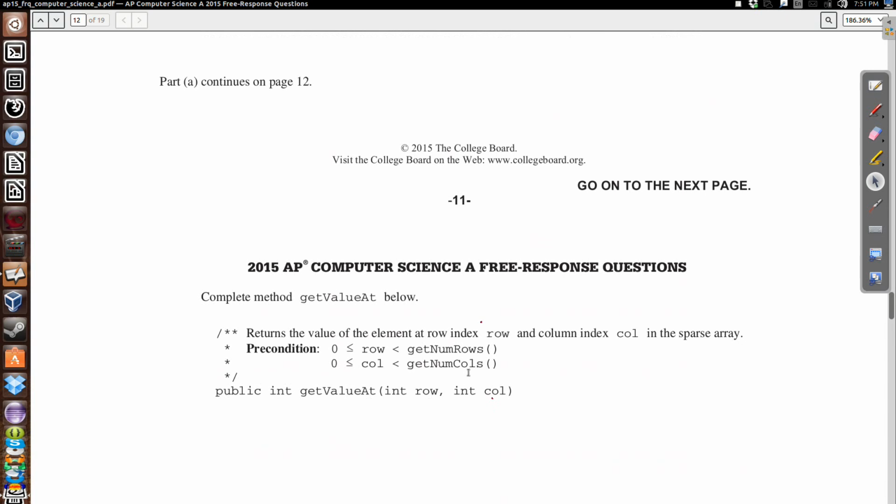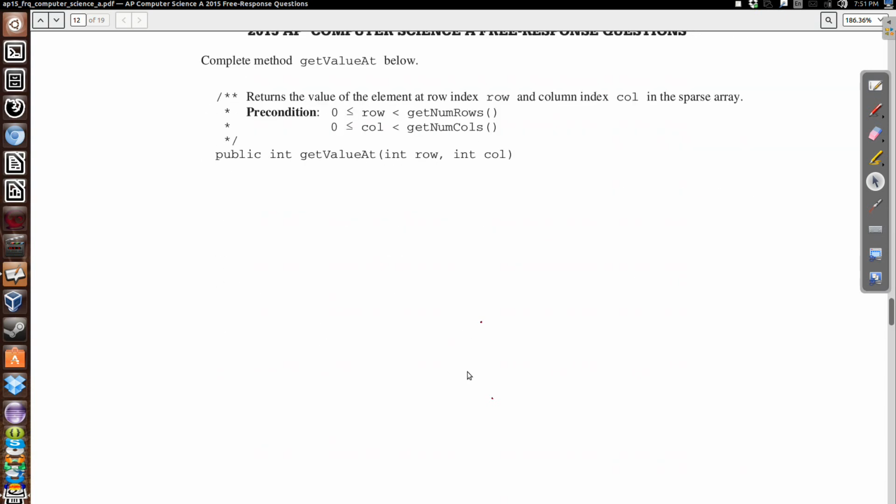So that's what's really important here, is the fact that I need to make sure that I return a value if it exists, or I need to return 0 if not. So here's our get value at, and I'm given a row and I'm given a column. So what I want to do is I want to go through entries. And a for each loop is going to work wonders here. So I'm going to do for, and my type is a sparse array entry.